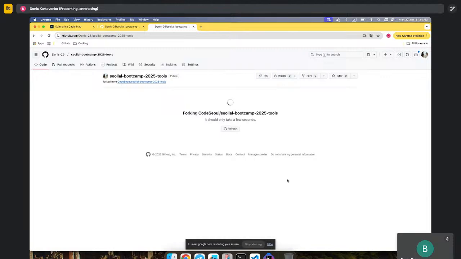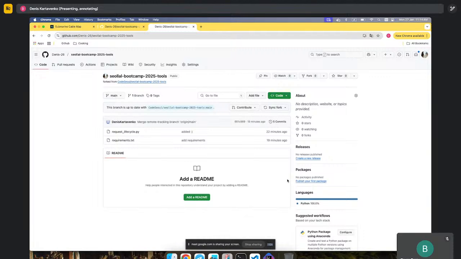And this takes a moment. Also, Dennis, I'm so sorry for polluting your GitHub. We'll clean it up later. And you'll see, this is now in Dennis's account, not in CodeSeoul, okay? But it says forked from CodeSeoul, okay? So now I can freely make changes here, okay? I can make all the changes I want here because I control my copy of the repository, okay?